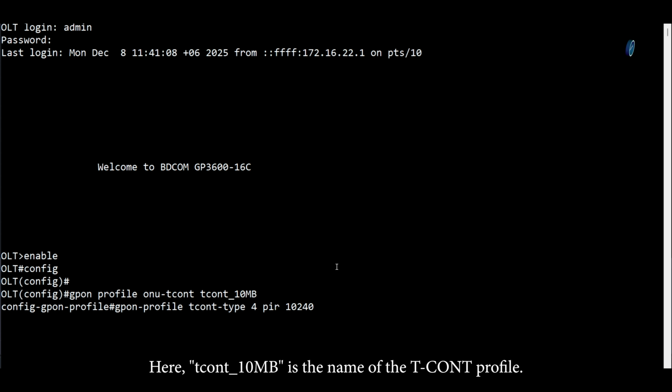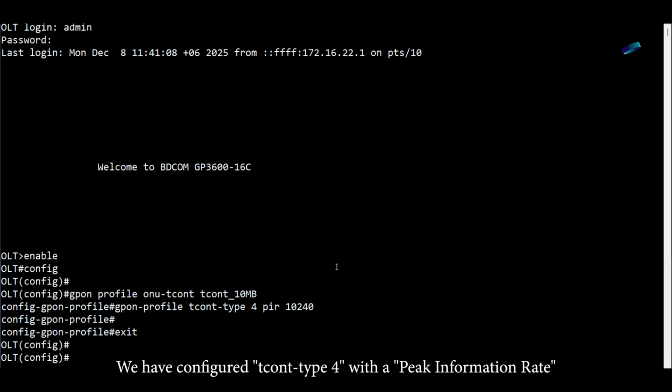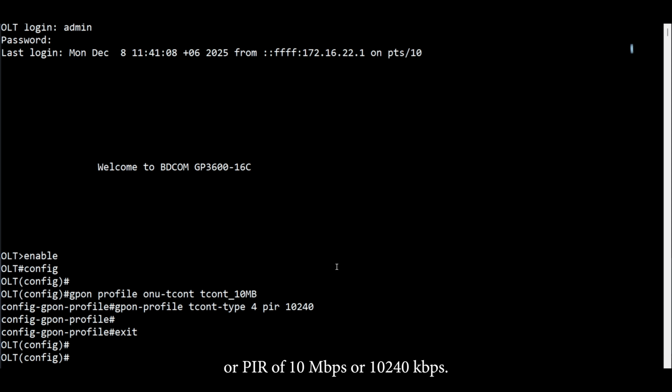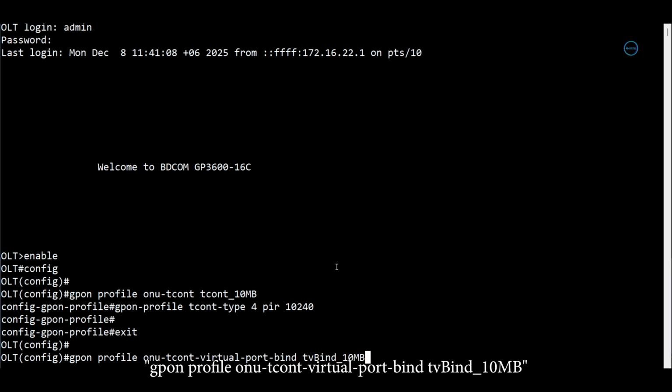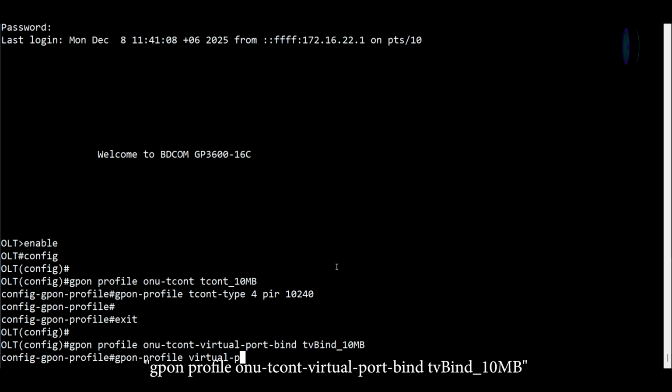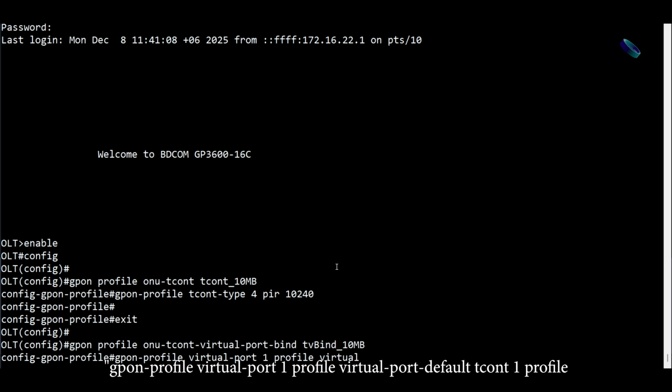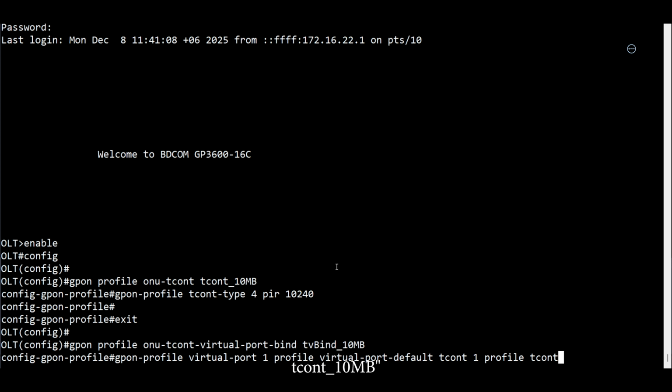Here, tcont_10MB is the name of the T-CONT profile. We have configured T-CONT Type 4 with a peak information rate, or PIR, of 10 megabits per second, or 10,240 kilobits per second. Next, create a T-CONT virtual port bind profile and bind the newly created T-CONT profile to the default virtual port profile using the following commands. gpon profile onu-tcont-virtualport-bind tvbind_10MB. Then, gpon profile virtual port 1 profile virtual port default tcont 1 profile tcont_10MB.